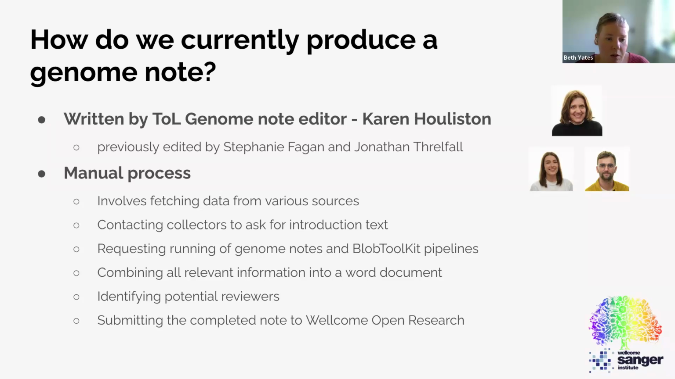And I think perhaps one of the more problematic things that she has to do is identify potential reviewers for each genome note. Due to the rules that the journals have, this can take quite a lot of time. So that's something that we're also working on, but that's not something we're going to talk about today. And then she submits the completed note document to Wellcome Open Research. That in itself takes some time because it's quite an involved submission form. And I think we're now approaching about 1,000 genome notes that have been submitted to Wellcome Open Research. So all of the time adds up.